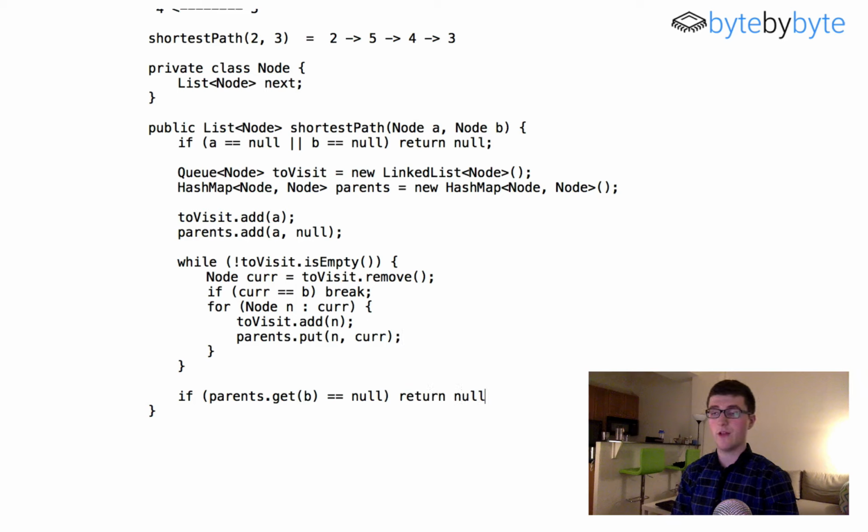So we return null. And otherwise, we're going to traverse our hash map, basically. We're going to traverse this weird linked list sort of thing that we've constructed and recreate our list. So I'm going to create a list that is going to store my result, first of all. So I'm going to just create list node, and I'm going to call it out, because it's our output. It is going to be a new linked list of nodes.